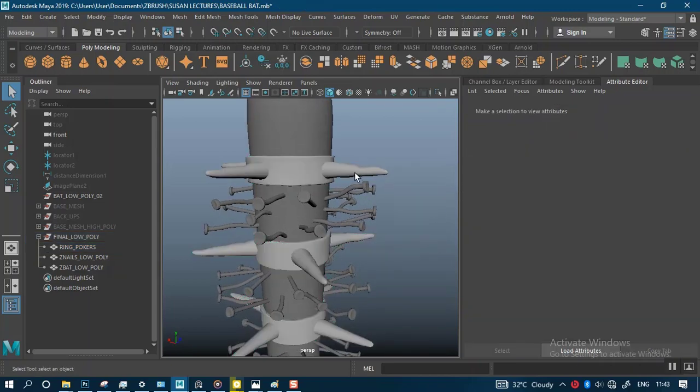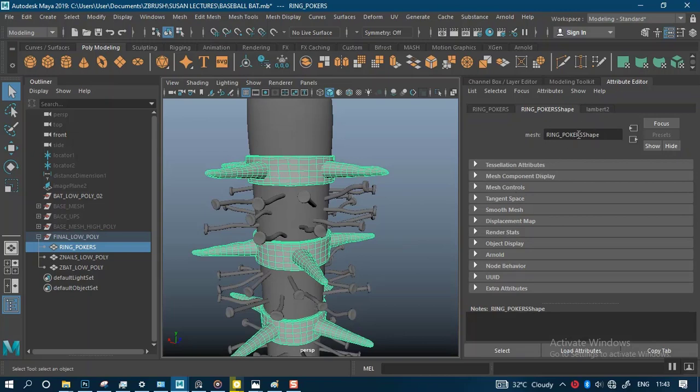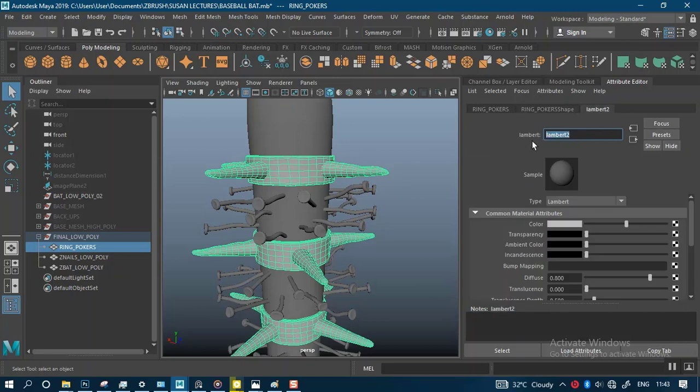Let me select this again. Maybe I'll copy this, the pokers, rings and pokers rather, and I'll just paste this in here. Okay. Enter. Then I'll change the color to red.